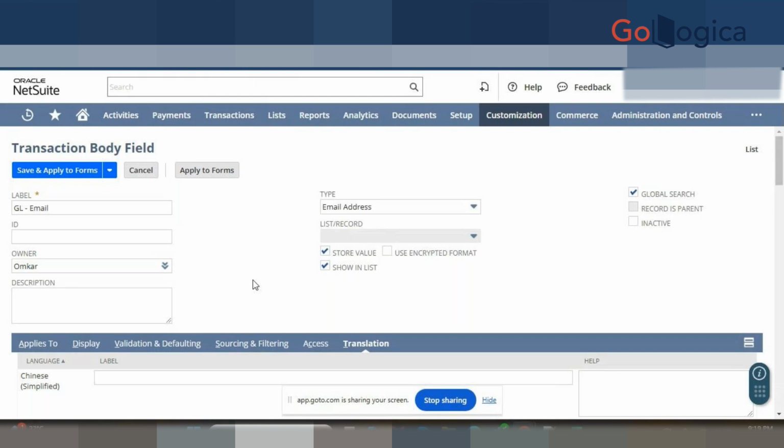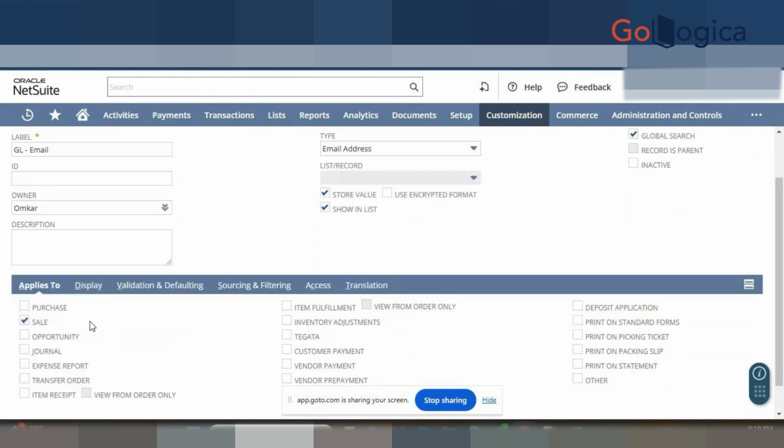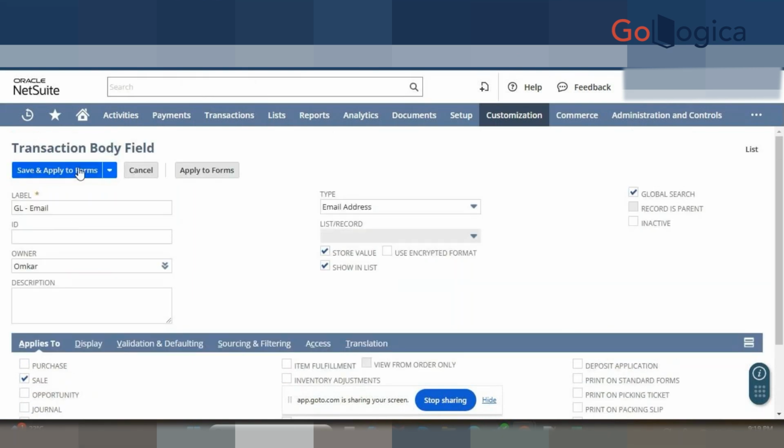So now I check the checkbox of sale here. I see an option of save and apply to form. Sometimes you will see the option of save. Never click on save directly unless you don't see this option. However, you may see this option here.